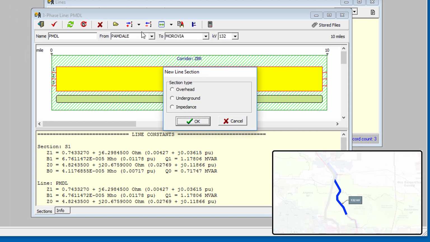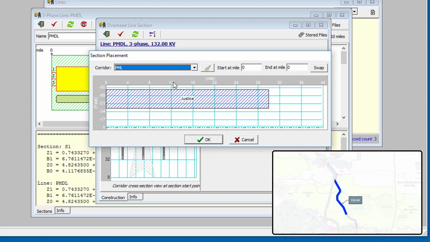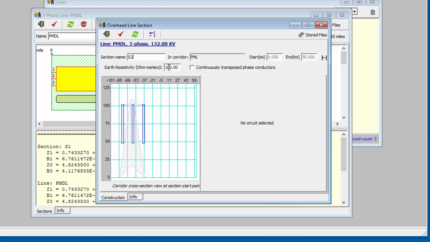Next, we'll repeat the same steps to create the 30-mile overhead section in the corridor we created previously. Since this is a 30-mile section within the corridor, we'll specify the start point as 0 and the end point as 30. The settings for this section will be the same as the previous line.